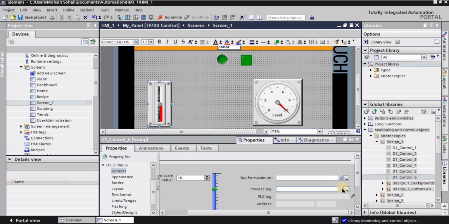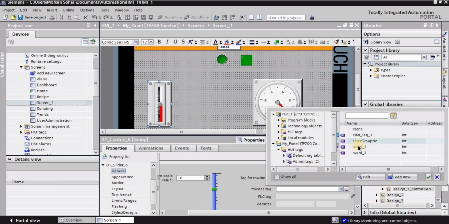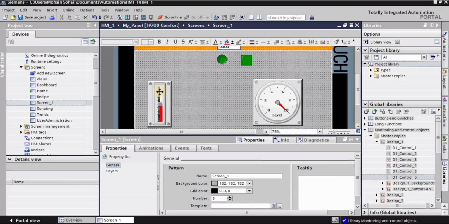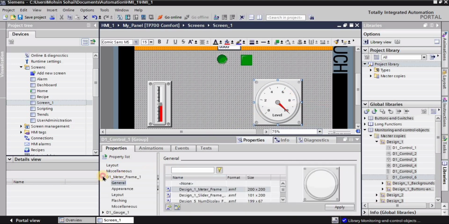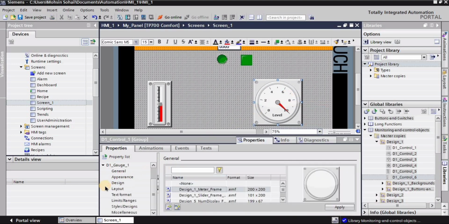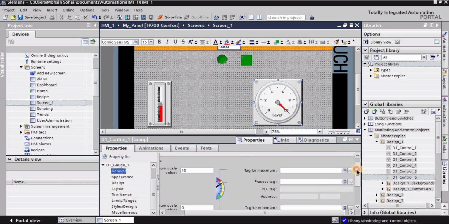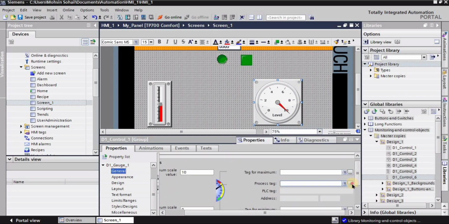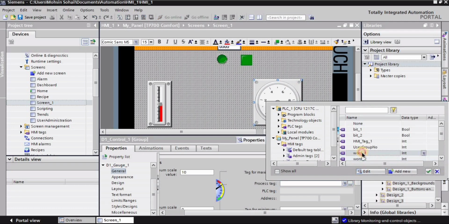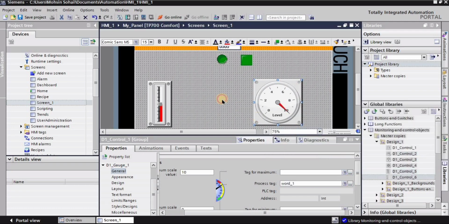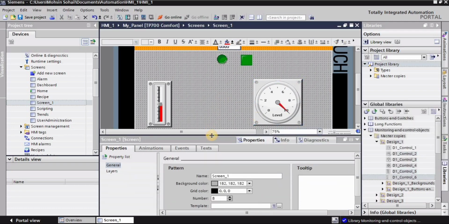I will simply assign the process tag to this one. For this, I'm gonna assign the word_1, which has integer data type, right? And I will select this one as well. I will go into the second folder, d1_gauge_1. I will go into the general, and I will assign a process tag as well, because I didn't assign any process tag to this one. So word_1, the same tag which I have assigned to the slider.